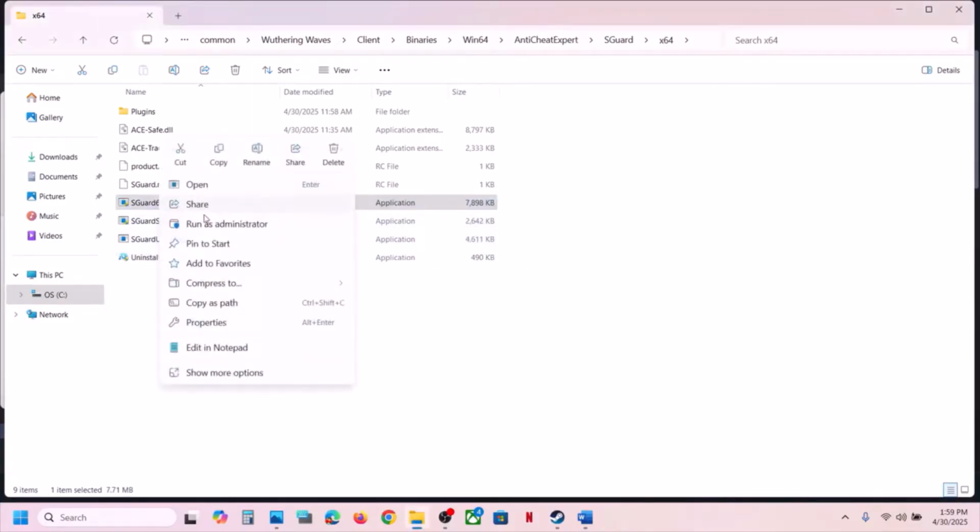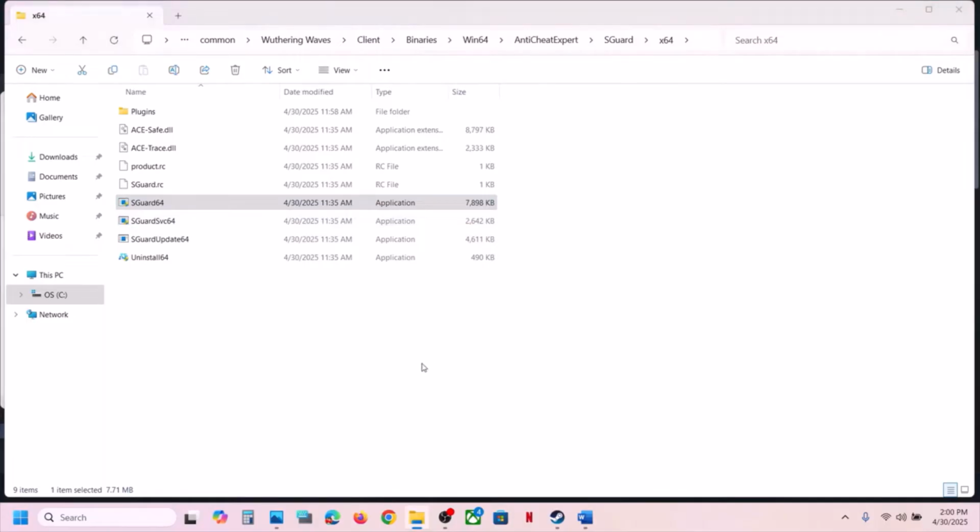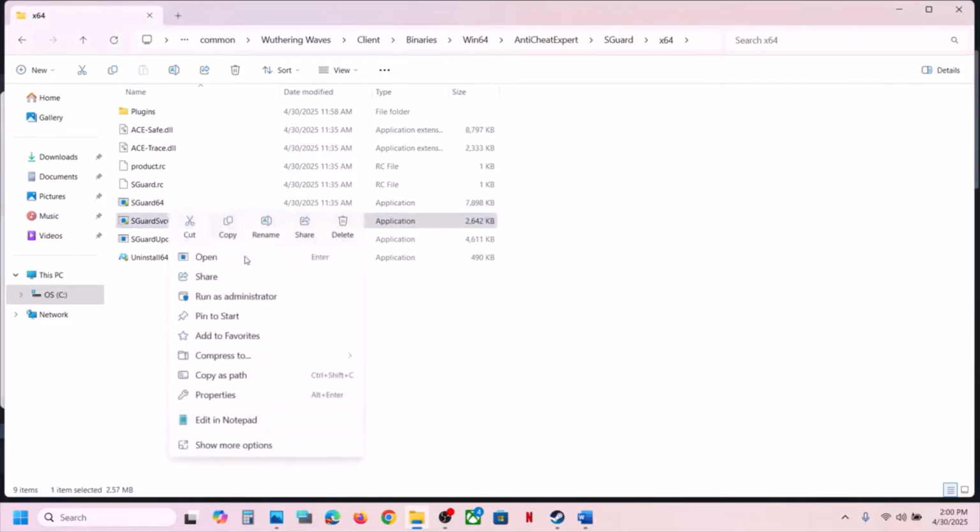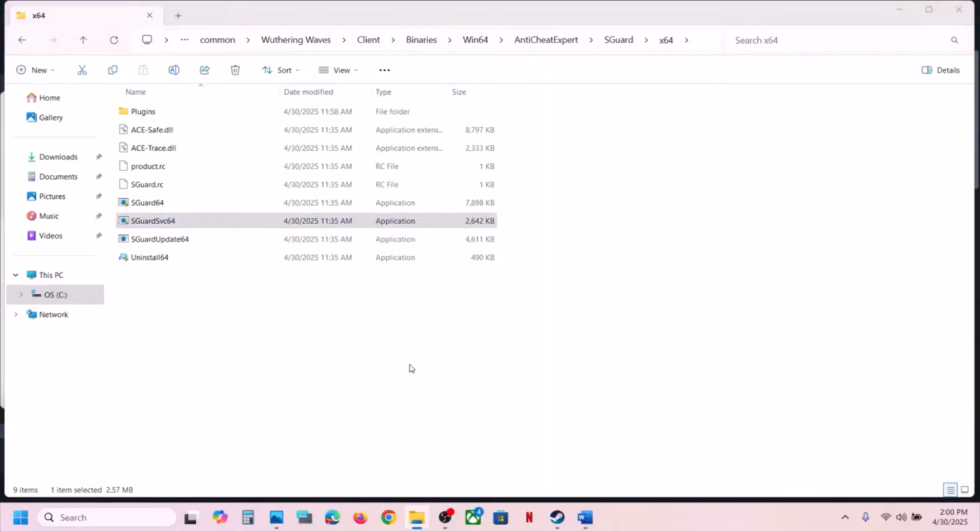So right-click, click on run as administrator, click on yes to allow, and then again right-click on this, then click on run as administrator, click on yes, and then you can check. Also right-click over here, click on run as administrator, click on yes.